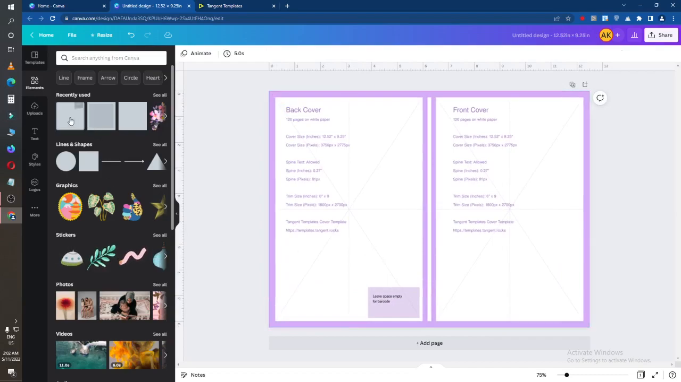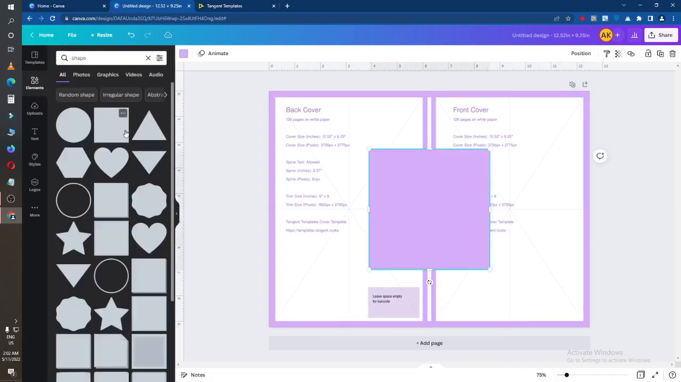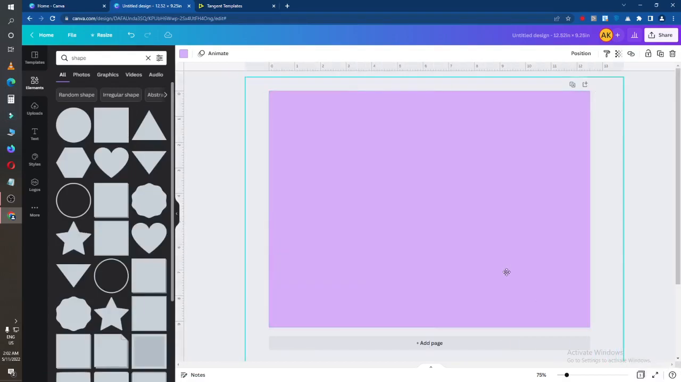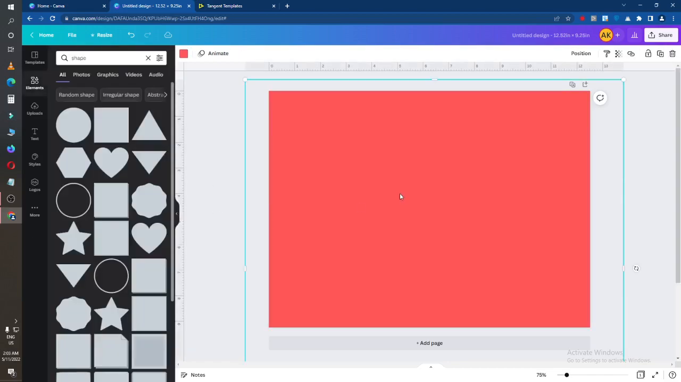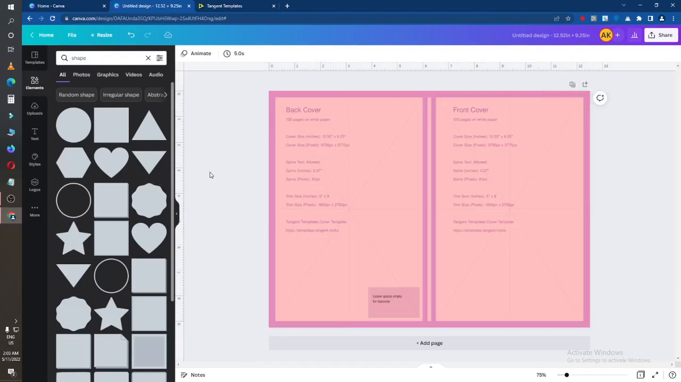Now I will search here for a shape. You can see I have created a shape here, and I will fill this, and I will change this color to a bright color, and also I will change the transparency for showing this white area.